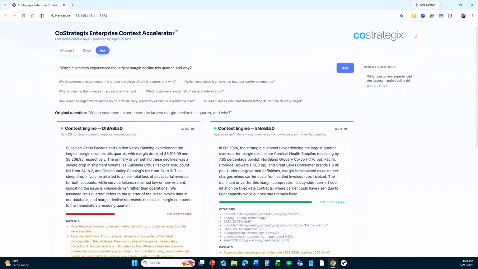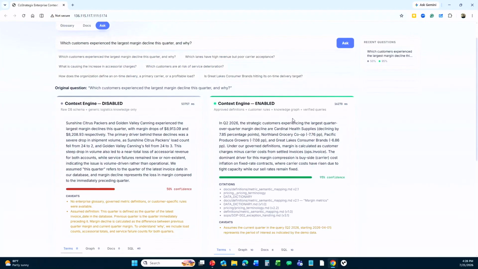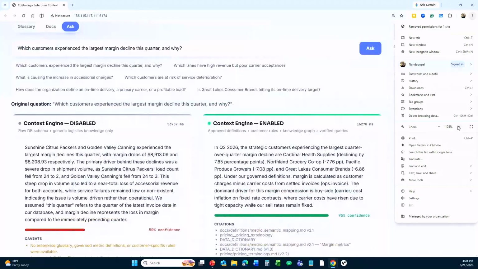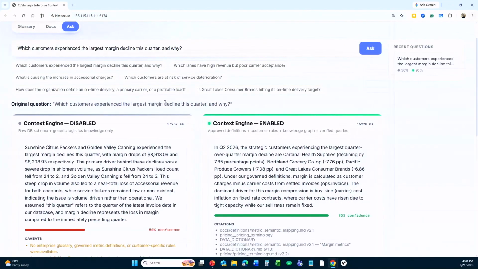So the original question was which customer experienced the largest margin decline this quarter and why. And you will see, let me see if I can make this slightly bigger. Okay, that's better for me too. So the context engine is disabled here, and it said Sunshine Citrus Packers, Golden Valley Canning experienced the largest margin decline. Because when you ask a question like which customer experienced the largest margin decline this quarter, the definition of the quarter is a critical piece.